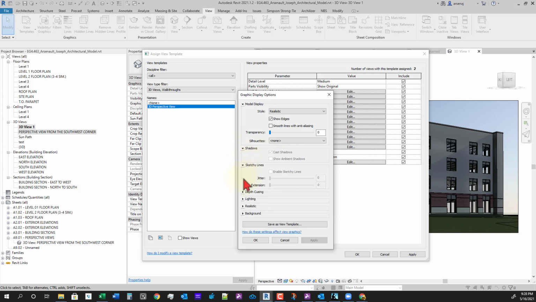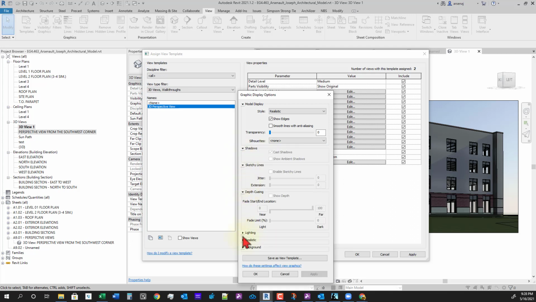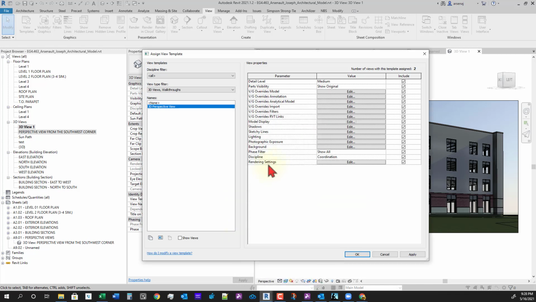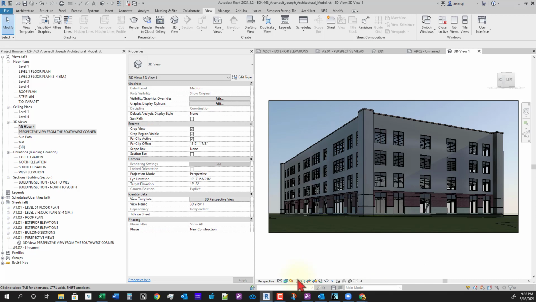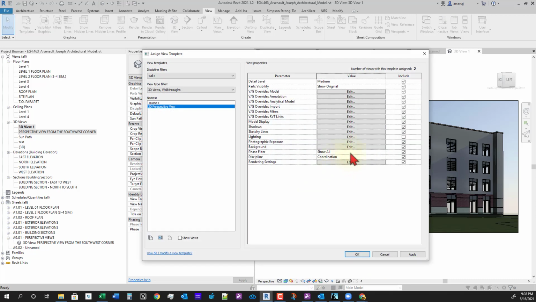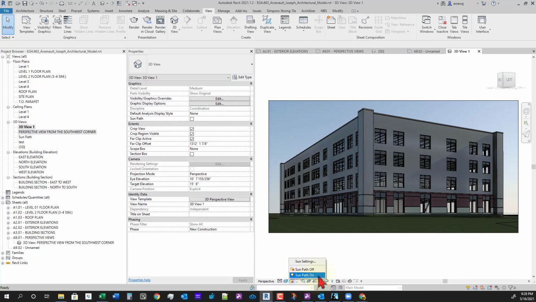Just looking for where the sun path is controlled from. So what I can do here is uncheck here so that it excludes it from the view template, so I can change it in the individual views. And that was it. So if you go to your perspective view template, uncheck lighting, and it'll allow us to change the sun path.